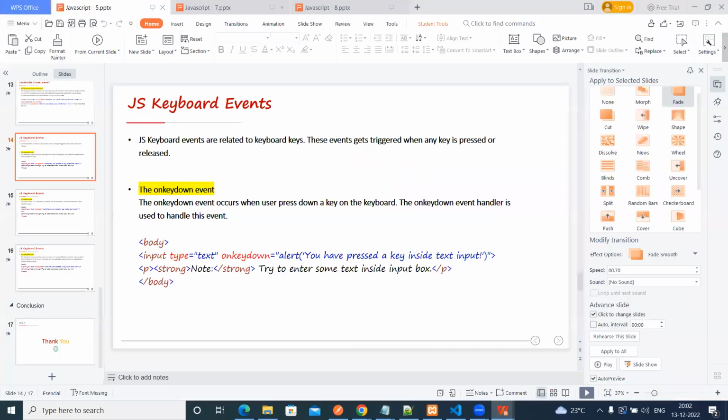So yesterday we discussed the events, right? We discussed the form events and mouse events. So the next one is the keyboard events, which we have pending.